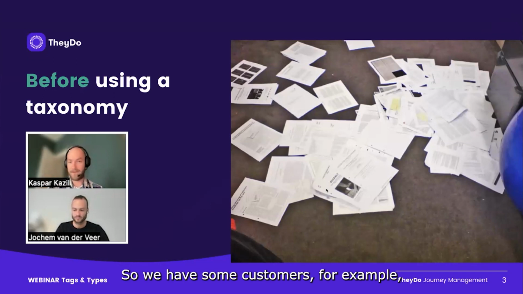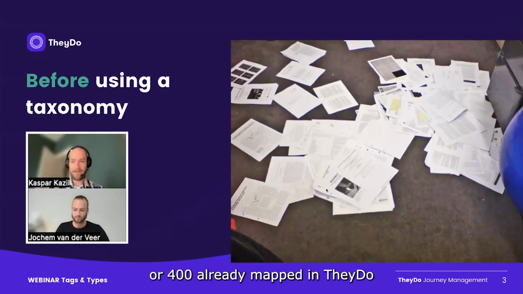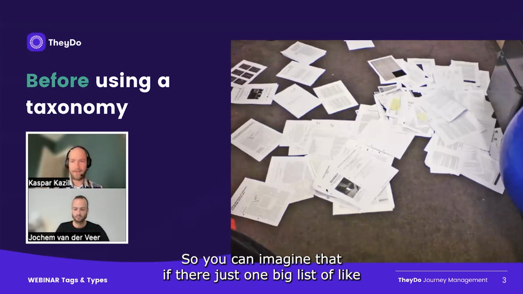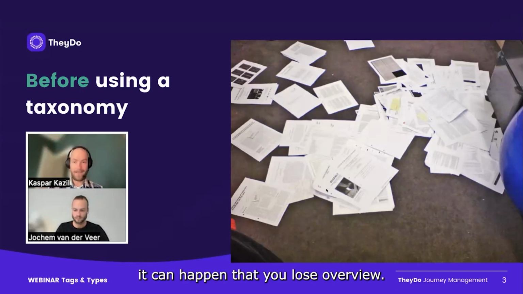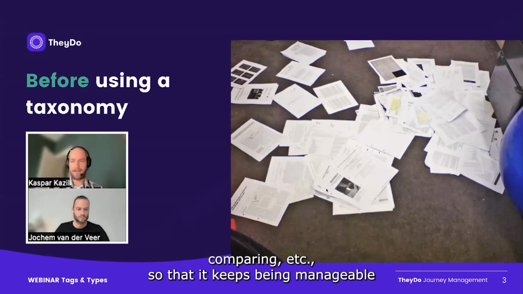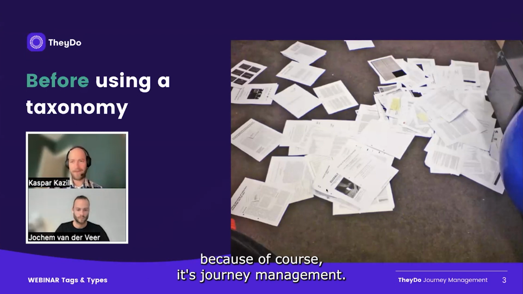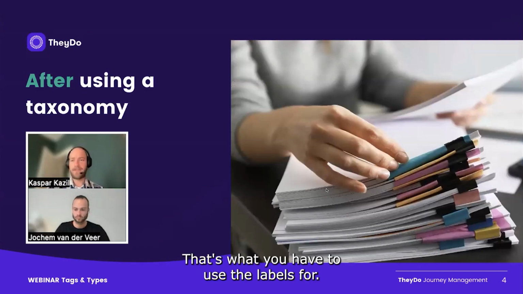So we have some customers, for example, that have even maybe hundreds of journeys. I actually know of one that has 300 solutions or 400 already mapped in TheyDo. So you can imagine that, if that's just one big list of 300 or 400 journeys or solutions or opportunities, it can happen that you lose overview. So at some point you'll have to think about, how do we actually label and tag everything so that we can start filtering, start comparing, etc., so that it keeps being manageable. Because of course, it's journey management. So that's what you have to use the labels for.